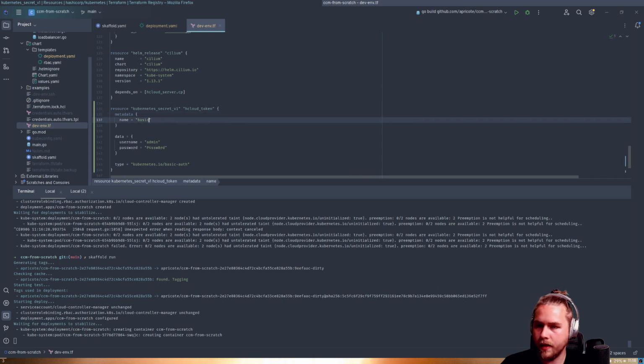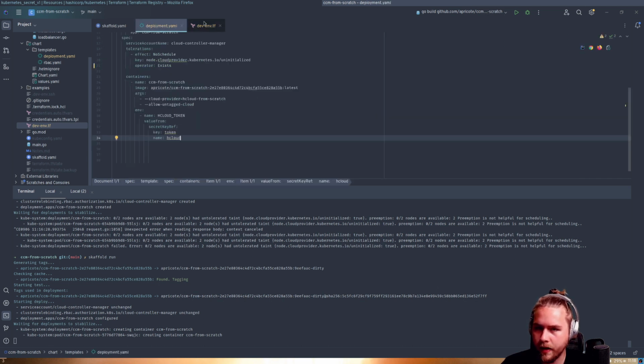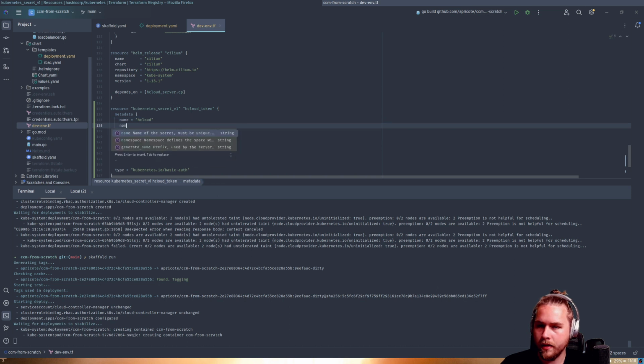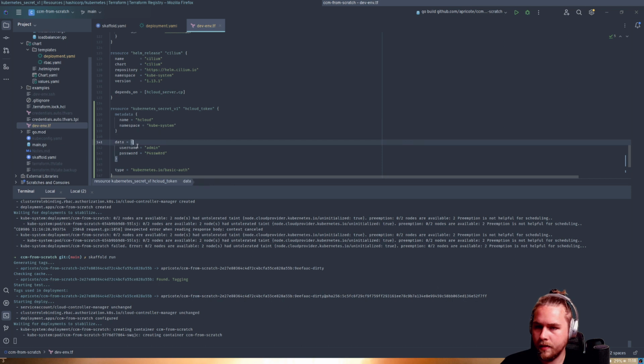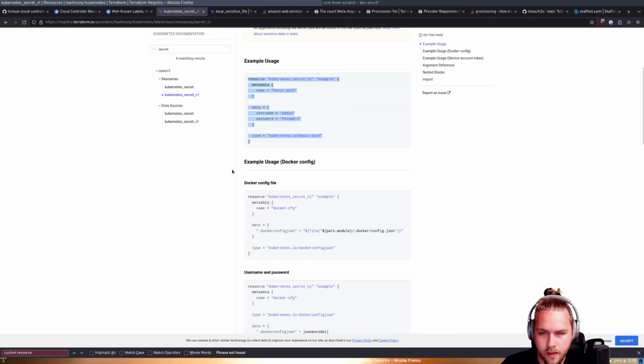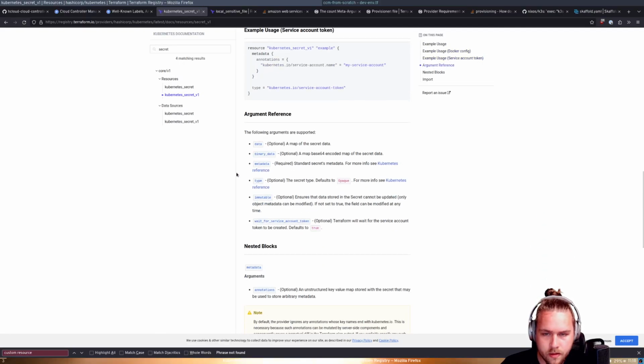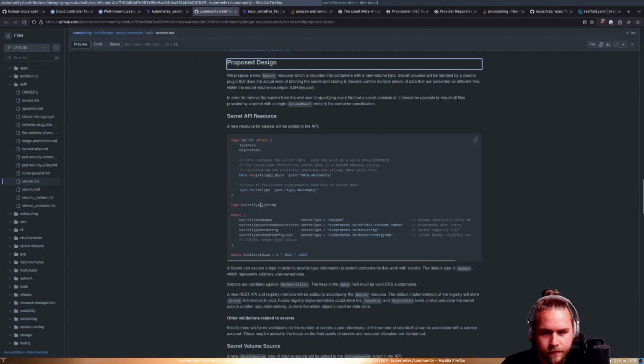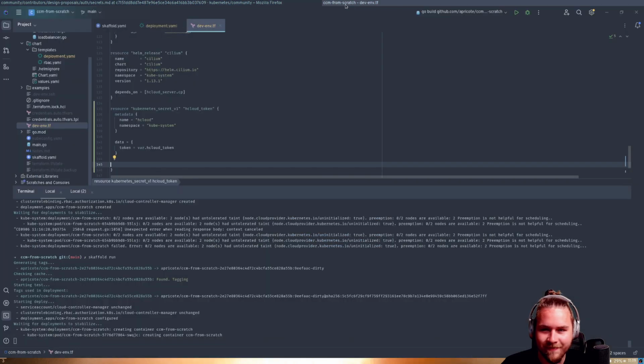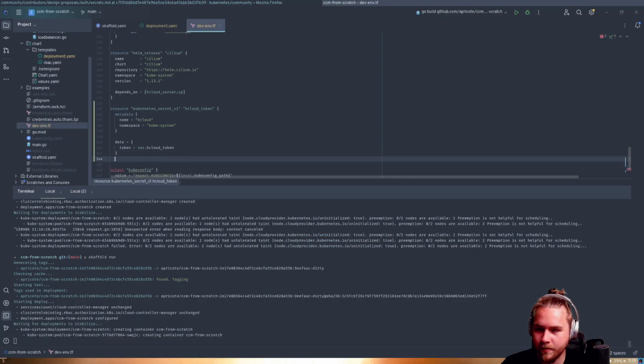hcloud token, name is, what do we expect here? hcloud. Namespace is system. Data is token, which is equal to our variable hcloud token. And the type. What is the type for opaque stuff? Opaque. Okay, so probably the default if we don't put anything in here.